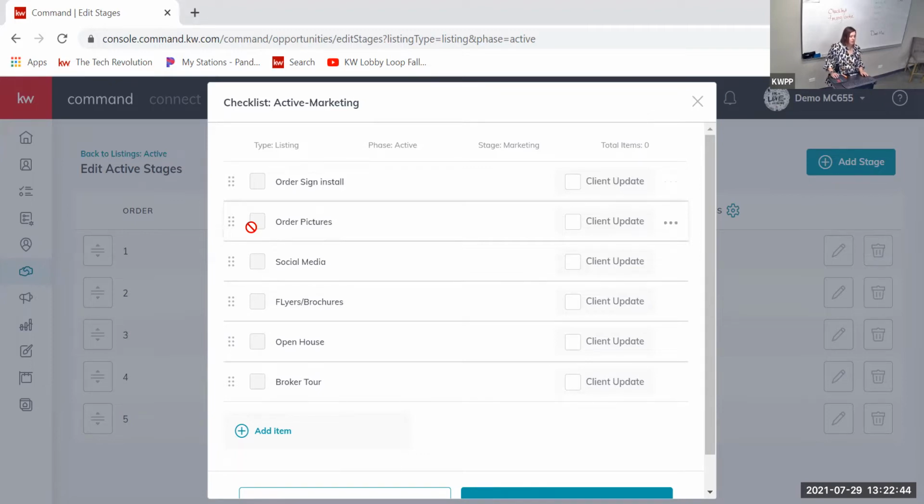So Mike says unless the property needs cleaning, but that would probably go before staging, right? You'd need to clean it before you stage it. So that would go on your staging checklist. So you just want to think through the order of everything happening as you're making your checklist. You can always come in and edit them, right? So what else do we have? After you order your pictures, what do you want to do?